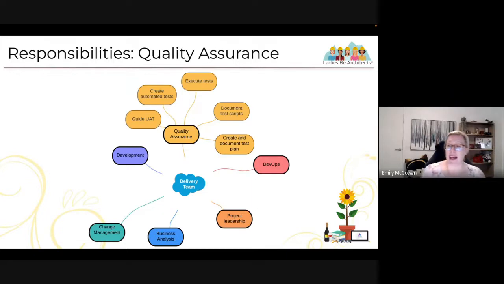And then finally, last but not least, the quality assurance of a project is really important. So they're usually the people who are creating and documenting a test plan, which is the overall strategy, what kind of testing is going to take place and when, and then documenting the test scripts, so the actual details of what tests need to be done.